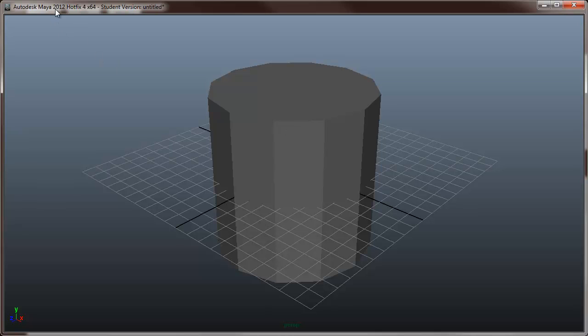I'm using Maya 2012, but this will work for pretty much every version of Maya out there, so you don't have to worry about that if you don't have Maya 2012. I've just got a simple polygon cylinder here, and I'm just going to show you one example of a commonly used marking menu to help you understand the concept of what they are and how they work.